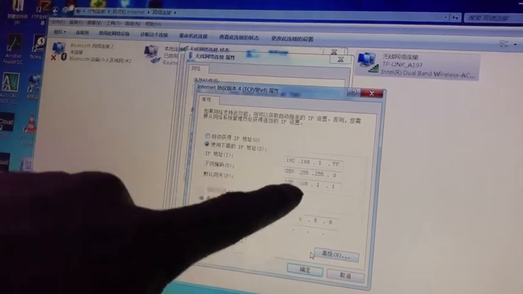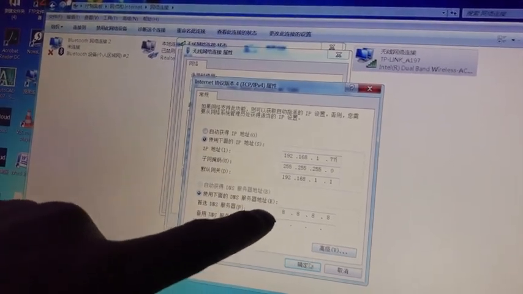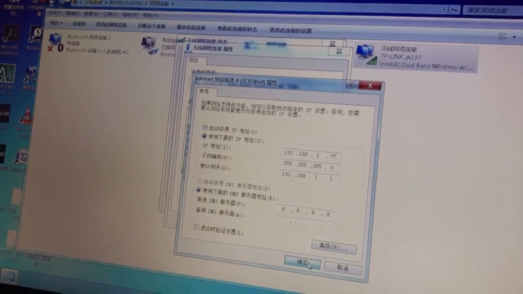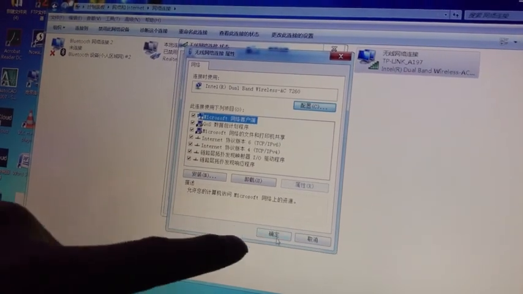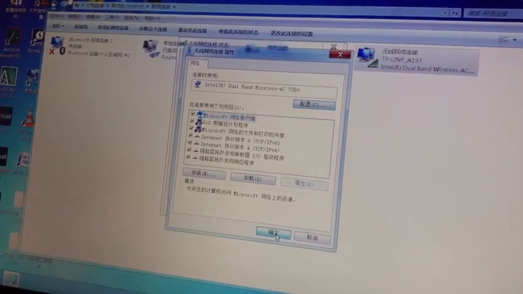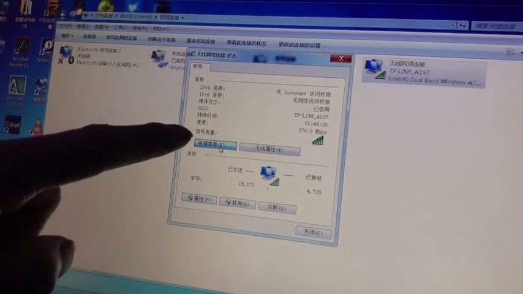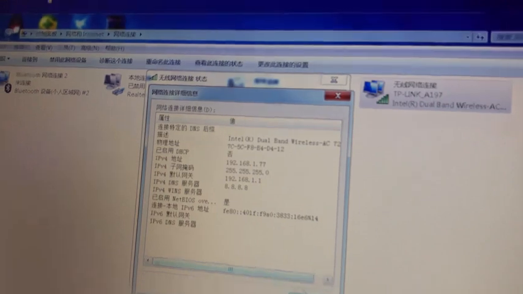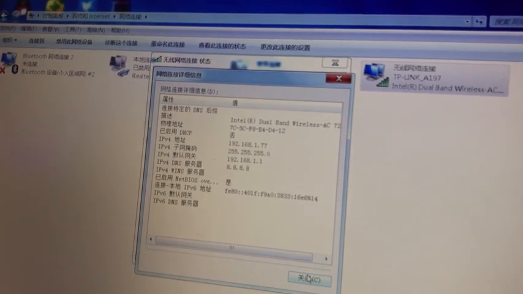Okay, you set up an IP address. Okay. So you see, this one is your IP.